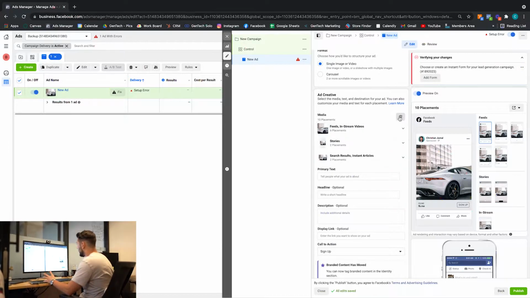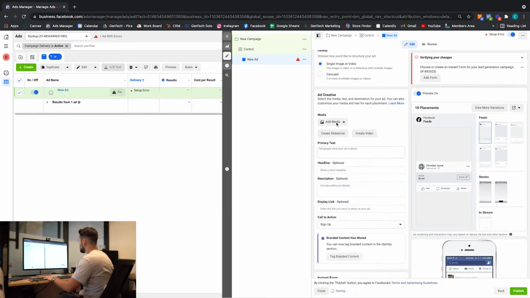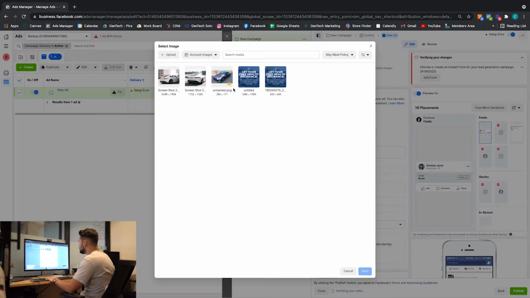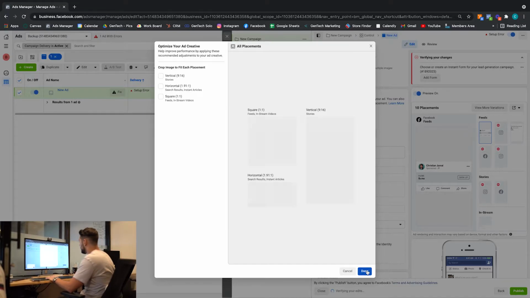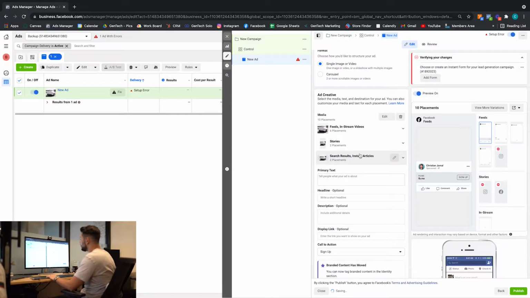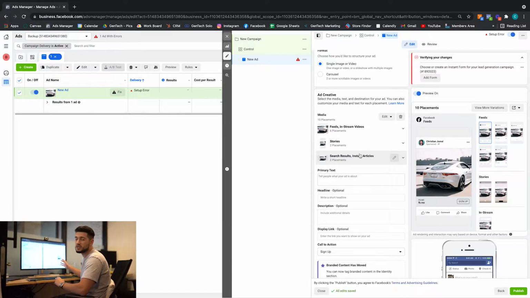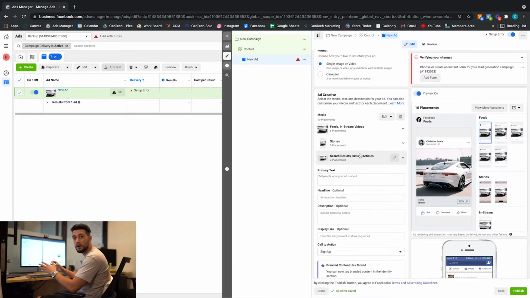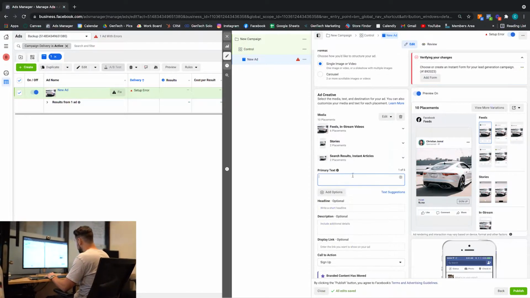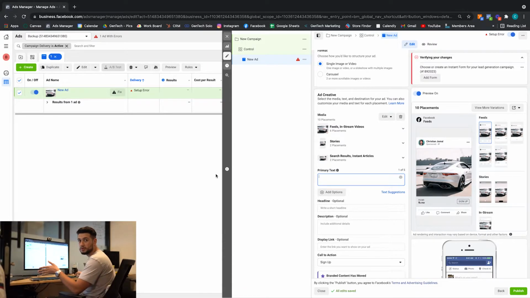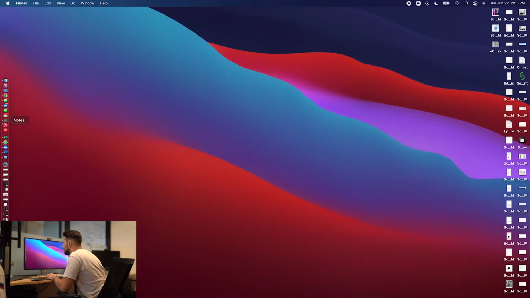Obviously, if you want to add an image, all you have to do is go back here, add media, add an image, and then select whichever image you want to do. So what I would recommend is making sure everything fits a square. Obviously, this is not a perfect square, but in the next section, you could have just said 1 by 1. So primary text is actually what you want to get from the description. So I actually have that in my notes.